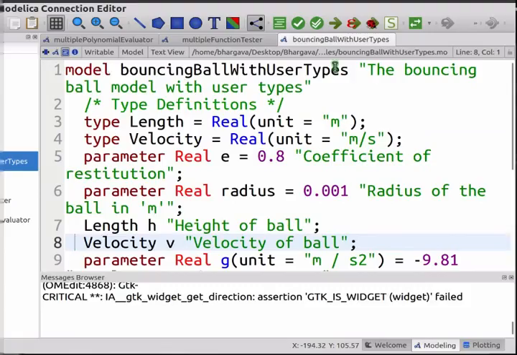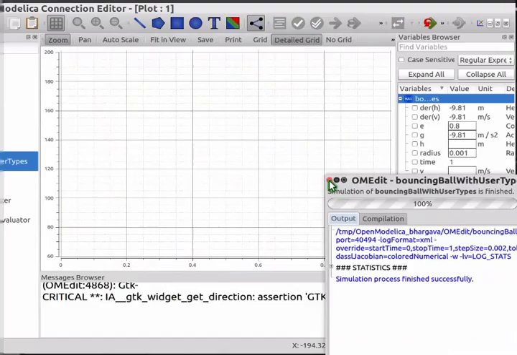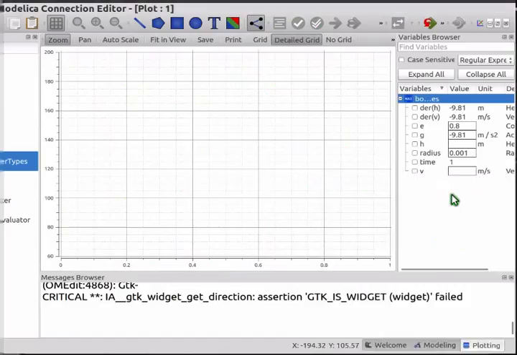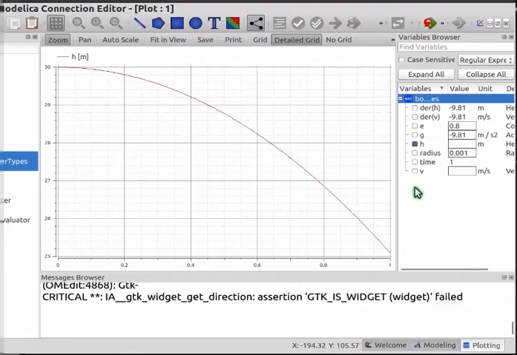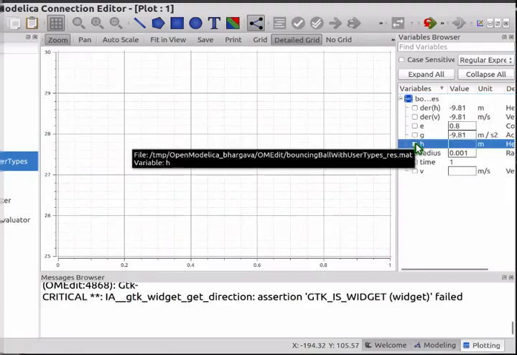Now let me simulate this. Close the pop-up window. In the variables browser, notice that H and V have their respective units associated with their data types. Let me select H in the variables browser. The plot of H versus time is similar to that of bouncing ball model. Let me deselect H. Now let me go back to the slides.